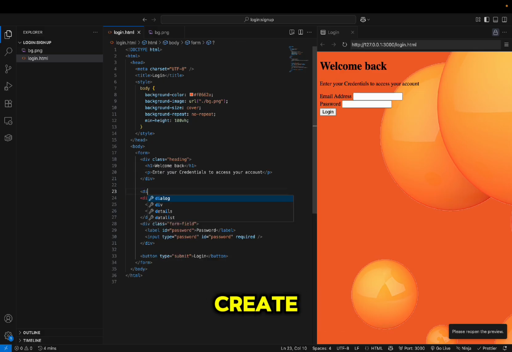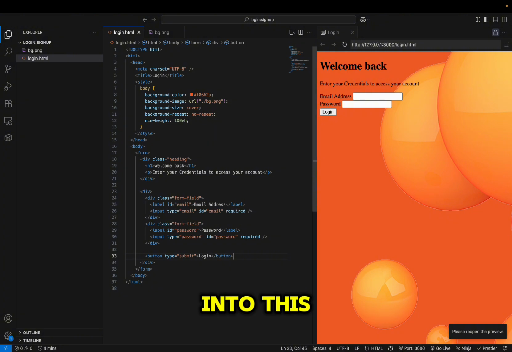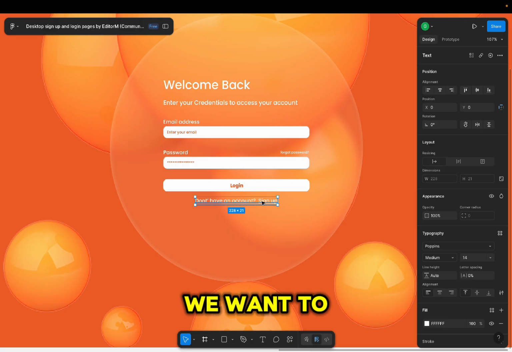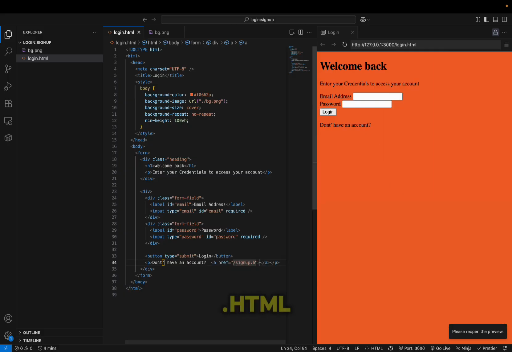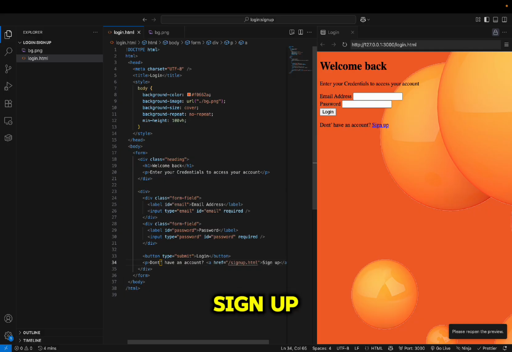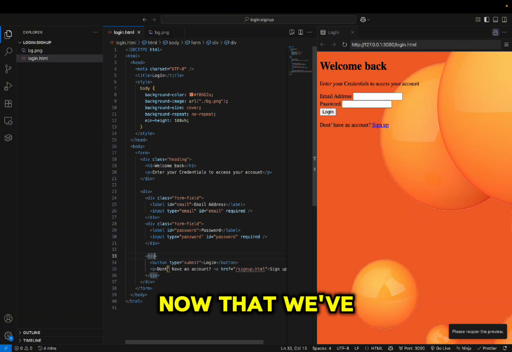Let's go ahead and create a new container. Copy all of this into this, so in the layout it's separated and in now different blocks. And then we want to add a CTA to sign up. Come here, give a p tag. This is an a tag. Let's say sign up.html, sign up. Let's also wrap this in a container. Now that we've put in all the HTML elements, let's go ahead and start styling it.